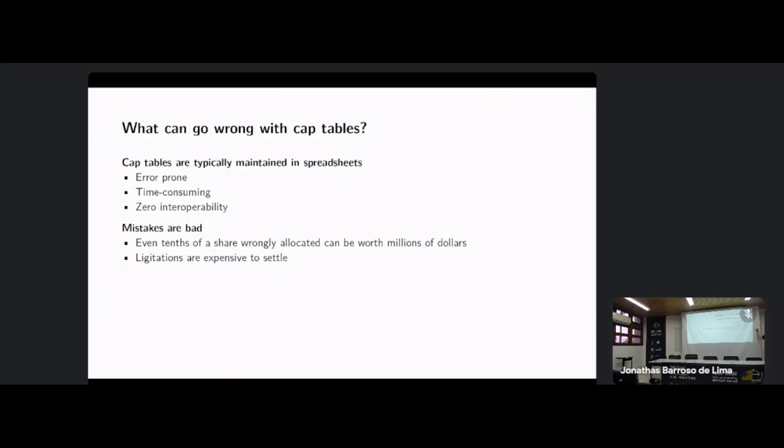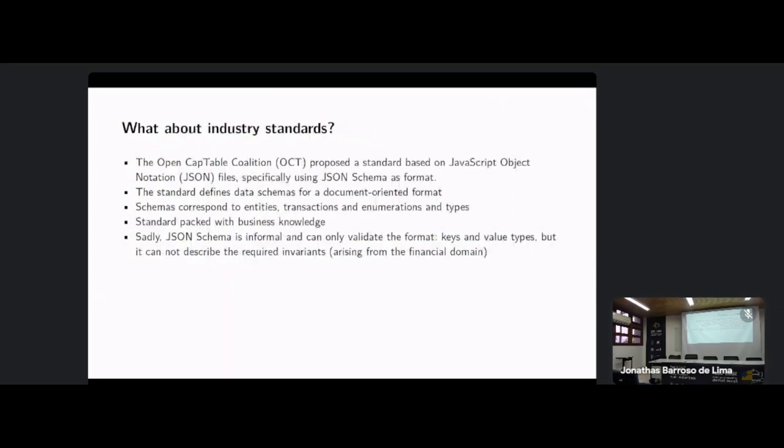And mistakes are bad because if you consider a company that's worth several billion dollars and you have a 1% mistake, there's a lot of money that is in the wrong hands. So this leads to litigations. There are many law firms that are specialized in startup transactions because of this. So we would guess that there should be an industry standard for this.